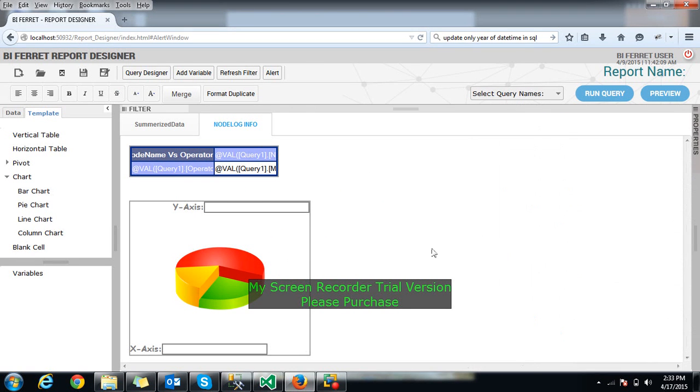So the chart will appear 50 pixels below the pivot table, and the pie chart has an option for x-axis and y-axis. We can set a value in the x-axis. The x-axis value has to be a text type, and the y-axis can contain only a number type of value. So I'm going to select a number type of value, hit.